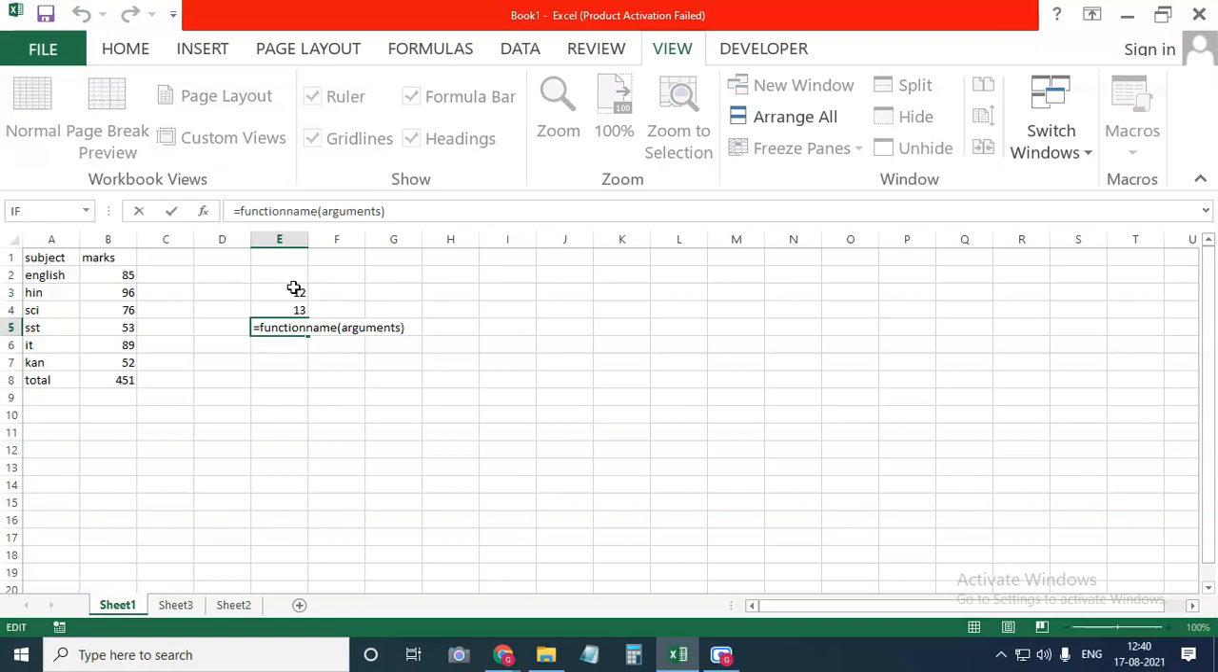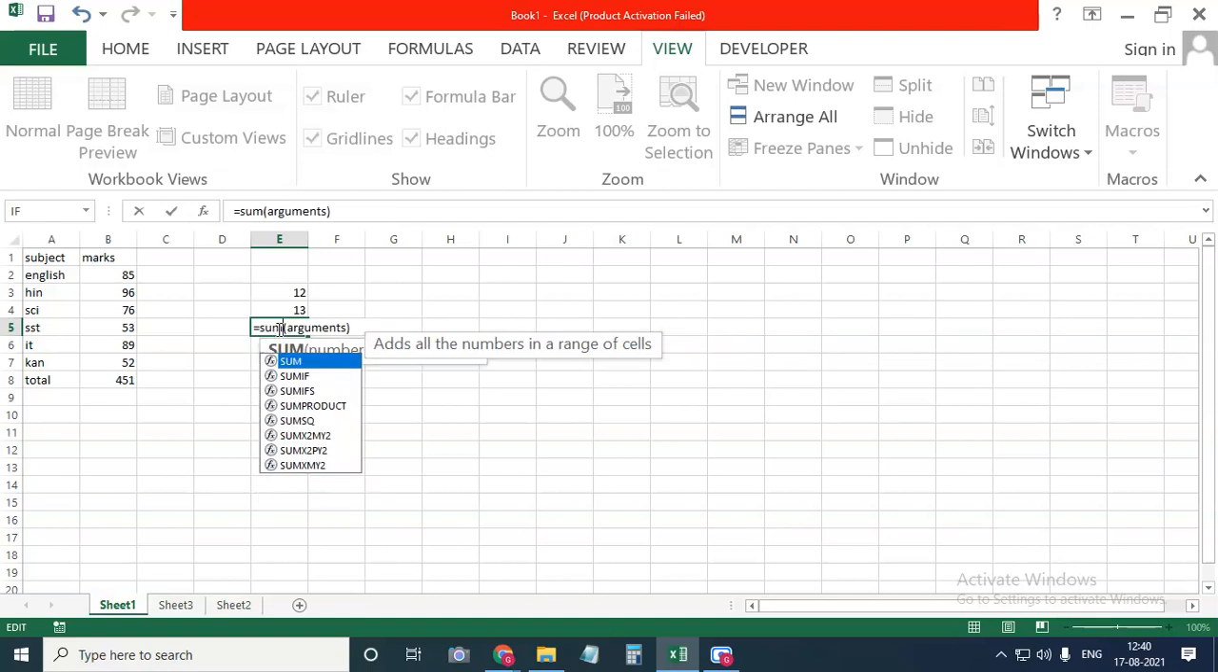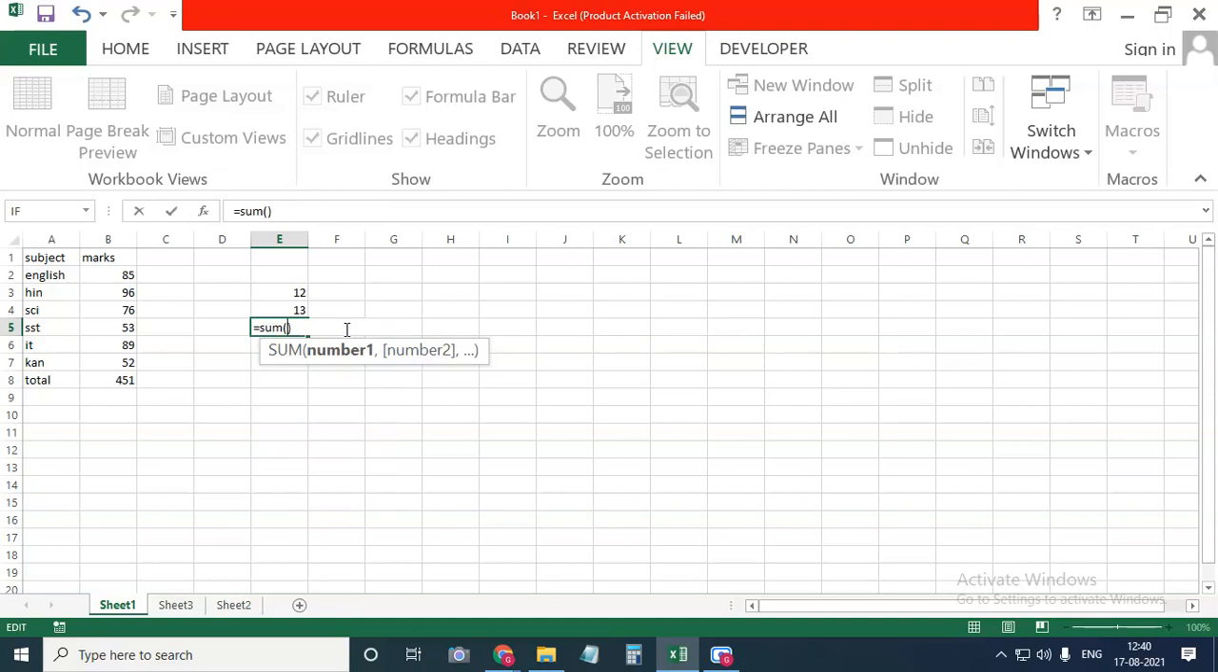So suppose I want to perform the addition of these two numbers, 12 and 13. You have to start with an equal to sign. You have to write the function name. Now I want to find out addition, so I'll write my function name as sum. In brackets, the arguments, meaning my numbers, or parameters. So which are the parameters here? That is 12, 13. You can write these numbers 12, 13 also, or else you can write the cell reference.